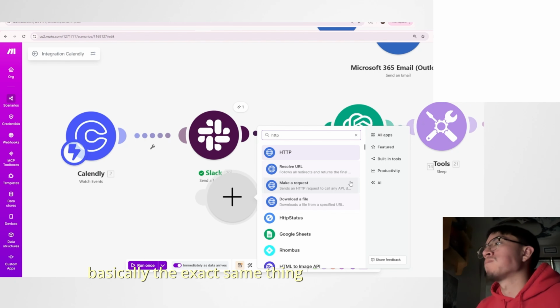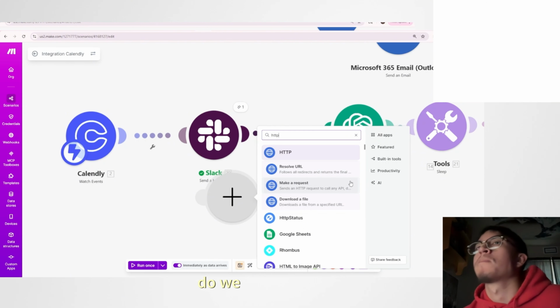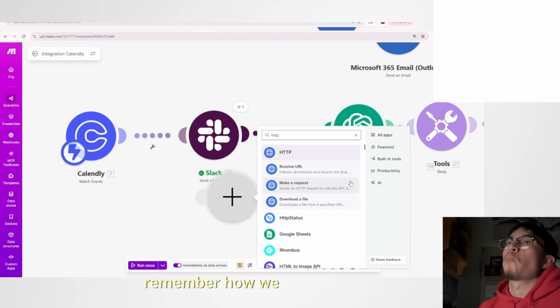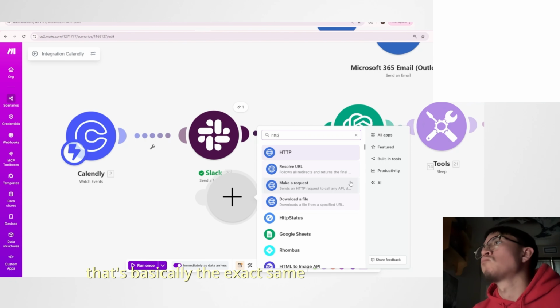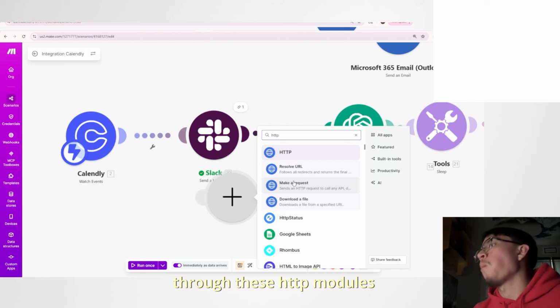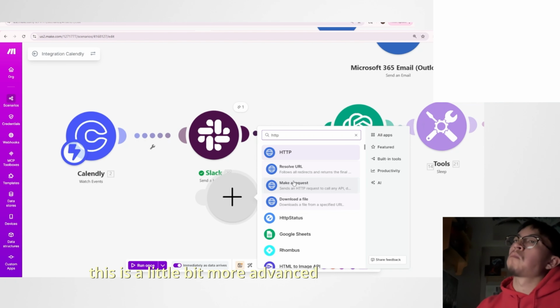Basically the exact same thing that we did for those CRMs for the plumbing business. Do you remember how we used ChatGPT to figure out if those APIs were available? And if they were publicly accessible? Did we have to pay some sort of fee, or did we have to be on a specific plan? Remember how we did that with House Call Pro and all these other ones? That's basically the exact same thing that you would do, except for whatever system that would be. And then you would connect it inside of here through these HTTP modules. I'm going to walk you guys through how to do that later, right? We don't have to do it right now. This is a little bit more advanced than where we're at right now.